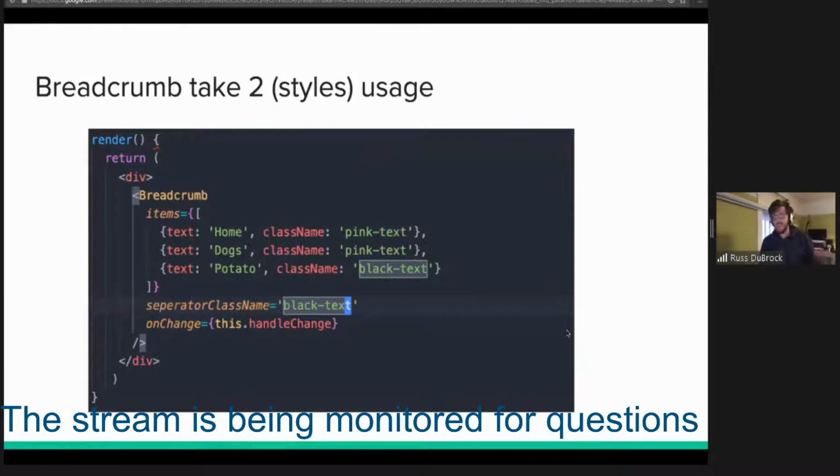So what that looks like here, as a user of this component, is now we've got an array of objects. And each object needs to specify the text that's going to be rendered. It also needs to specify the class name of the style that's going to control how this thing looks. Then there's the separator class name that's hanging out there. And it's kind of related to items, but it's also kind of not related to items at the same time.